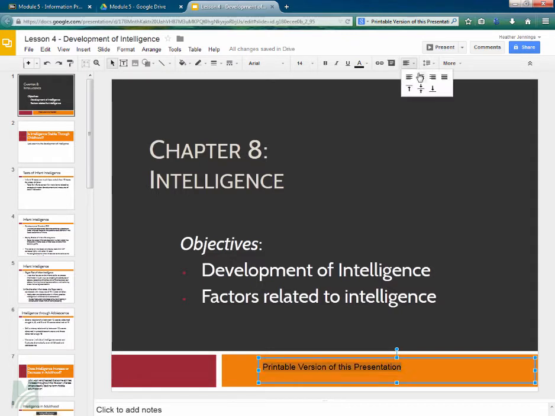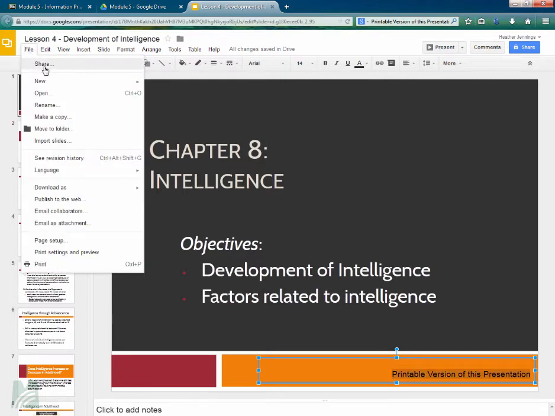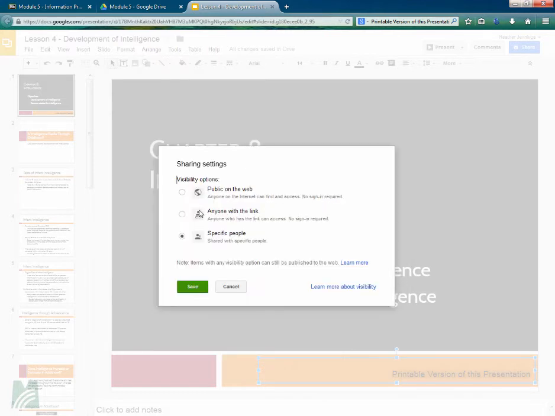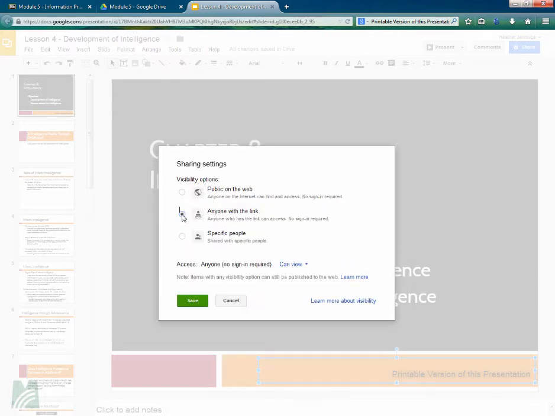Now I'm going to change the alignment of this just so that it looks nice and is exactly where I want it to be. So I've got that text highlighted here. Now I want to come up to File and select Share. You'll notice right here on the Who Has Access part, it says private, only you can access. So we want to change that, and we're going to change it to anyone with the link.